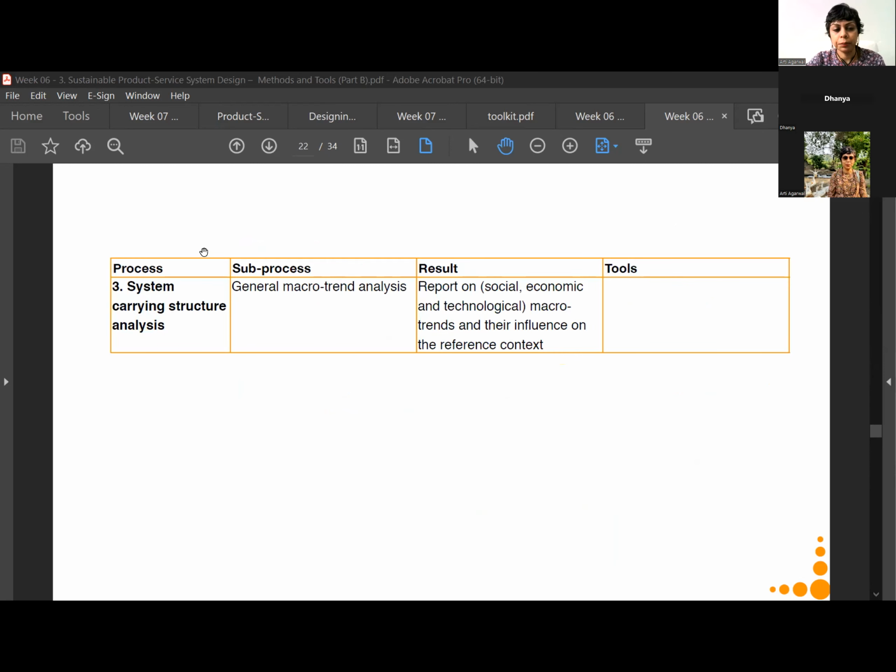Then we come to the system and its carrying structure analysis. This is not a very complicated thing. For this, you can just use basic data available. You can see it says we can create some sort of a report on macro trends or overall. Basically, this is an industry level understanding of your PSS or your existing system.